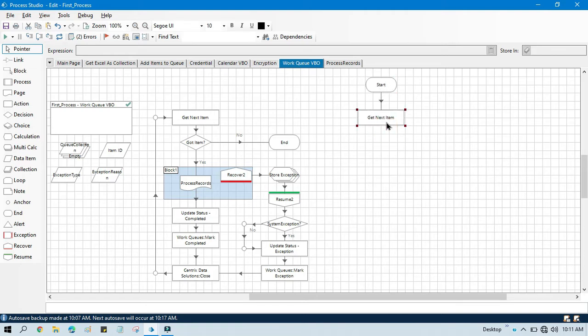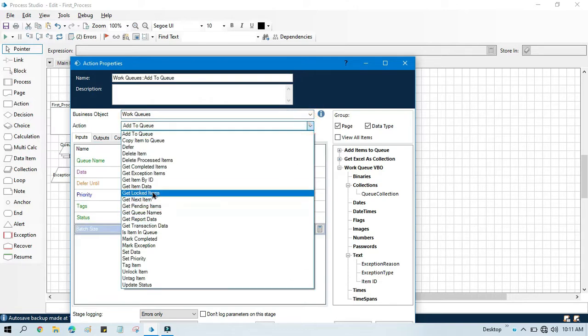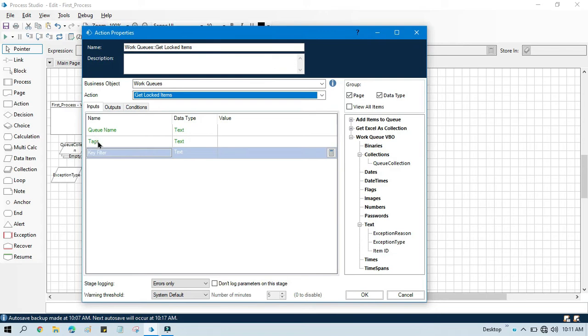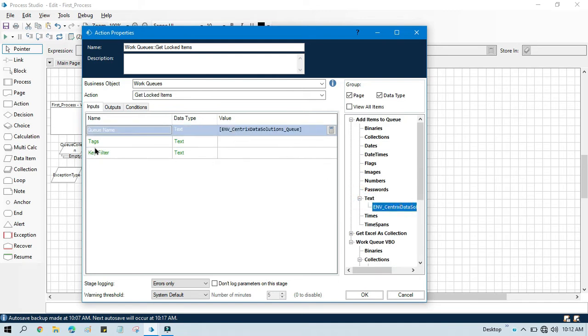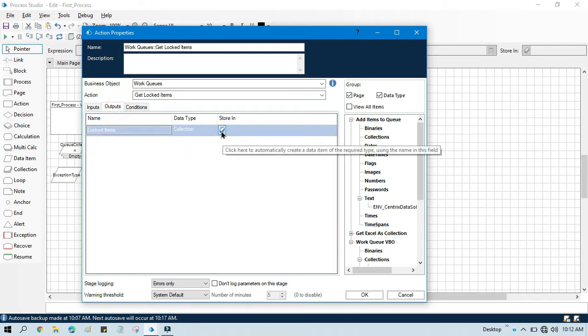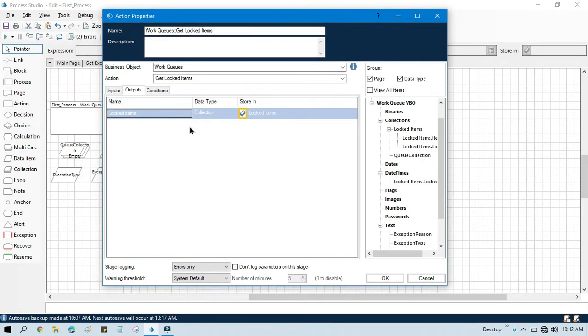Now I am going to show you how to get that logged item. For that we'll take one more action, double click on it, select Work Queues, click on Get Logged Items, and here we can enter our queue name. Our queue name is here, and then tags. Based on this tag or key filter we can get those logged items. In the output we can store this in the collection Logged Items, so all the items which are logged we can get here in the collection.